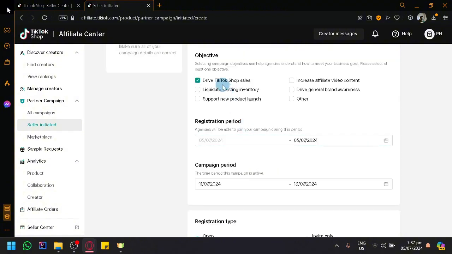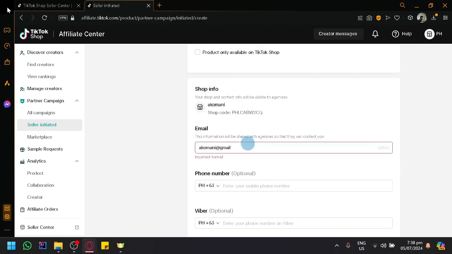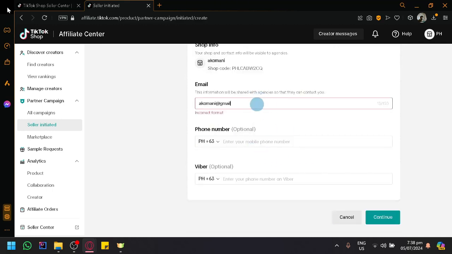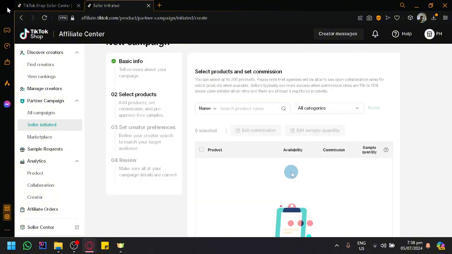There's also objectives over here, so simply select the ones that you are trying to accomplish. There are different reasons why you would like to have a campaign or a commission, and this is different information. This will also allow the creator to know what they are going into, and there's also campaign exclusive that you would provide as an exclusive additional benefit to your creators, as you can see here. So anyway, success.com, click on continue.